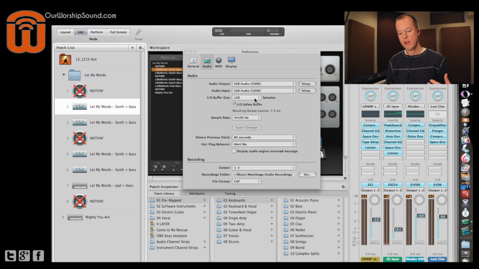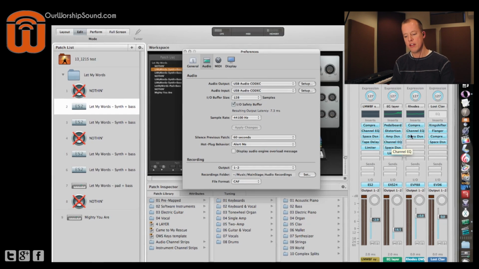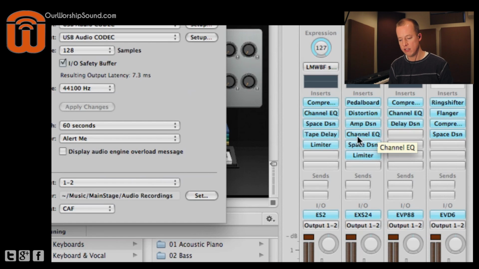Now, if you have to go higher than 256, you're going to want to simplify what you do on this end. You're not necessarily asking your computer to do it too fast, but you're asking it to do too much if you have to go higher than 256 without the I/O safety buffer on, in my opinion. So if you have to go 256 with the I/O safety buffer on or more, you need to simplify what you're doing over here.